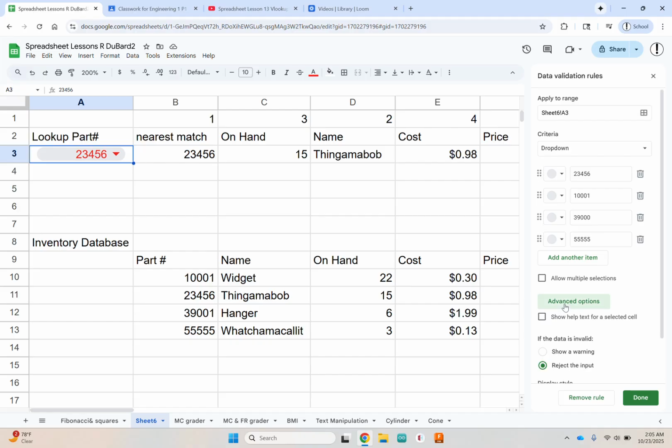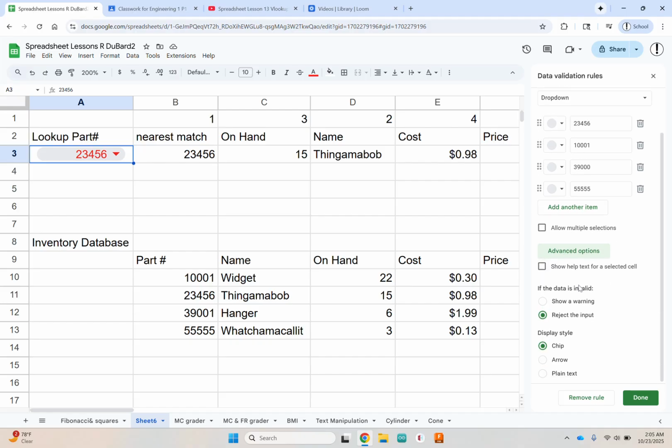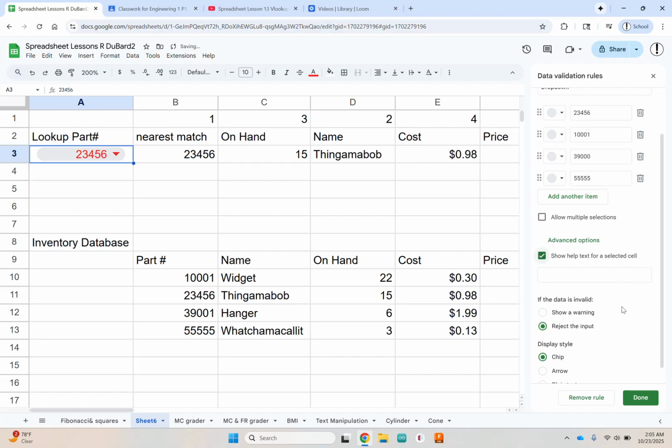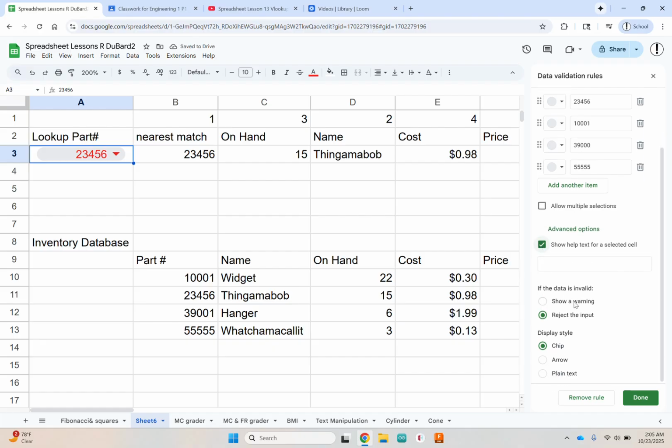I'm kind of curious what advanced options are. Let's look here. Show help text for selected cell. Let's go ahead and tell it to do that. If the data is invalid, rather than show a warning, reject the input. I think that's fine. The display style, I don't really care about that. I think it changes what this little area here looks like. But let's just click done there.